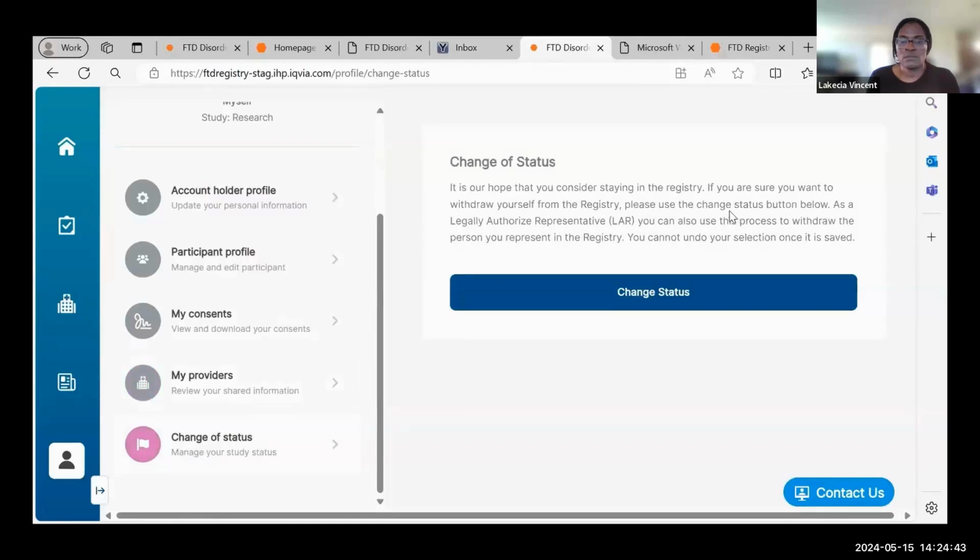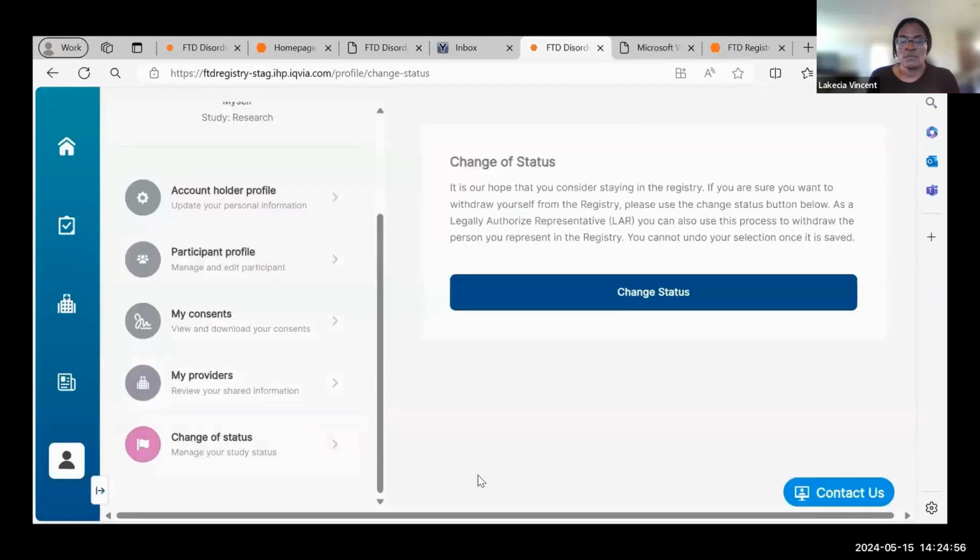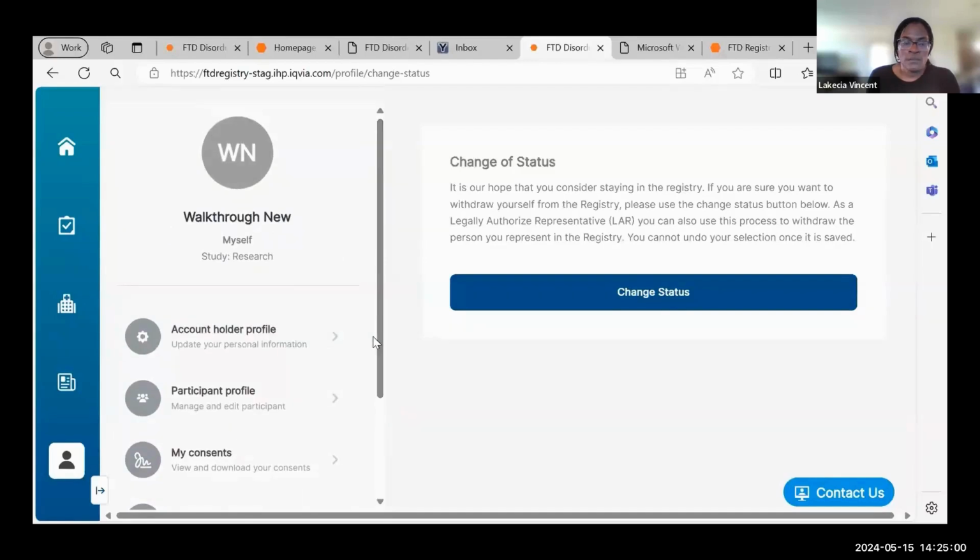Change of status. If you want to withdraw from the registry, this is the option that you need to go to. You will simply click change status and toggle from active to withdrawn. You will save that information, and just please note, once you save it, it cannot be changed. It is permanent.